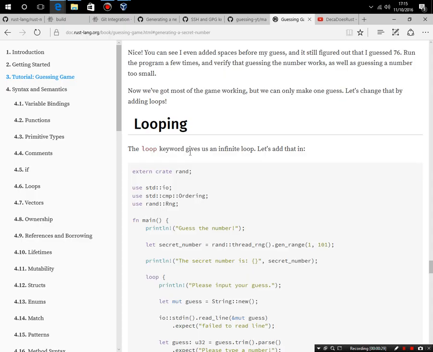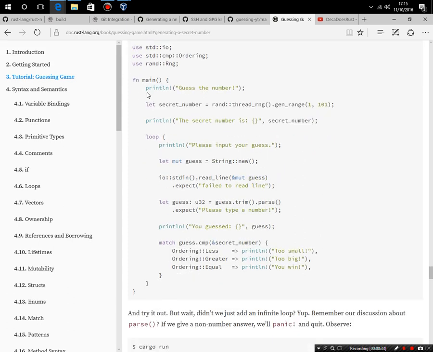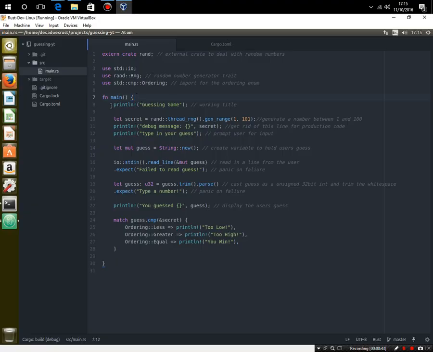So looping, the loop keyword gives us an infinite loop. Let's take a look at this. Main, print line there, and then loop. So let's do that, and then we'll run it. So if I add a loop, rather than a guessing game, type in your guess.